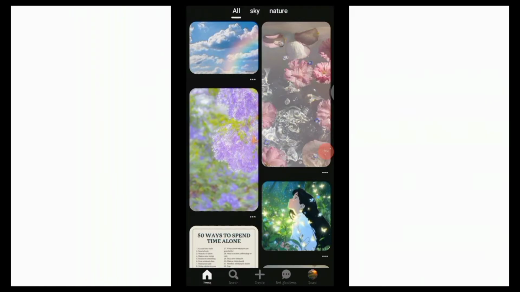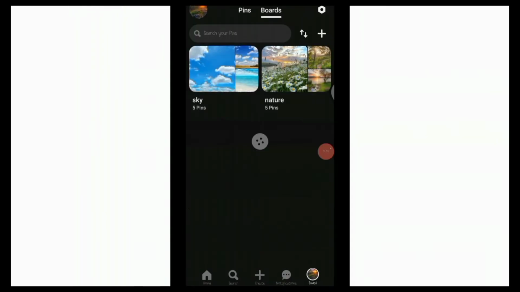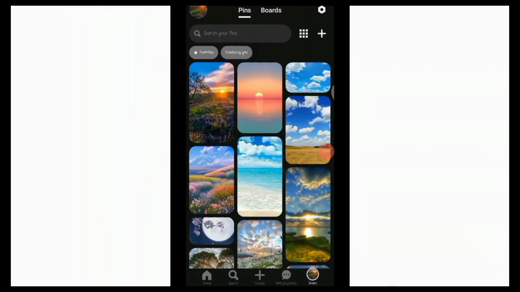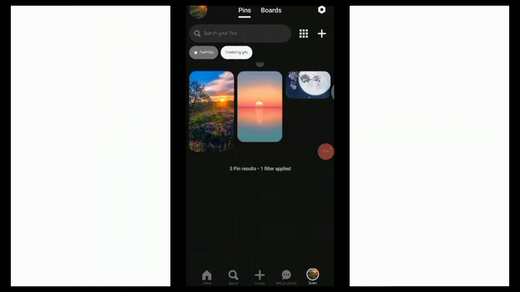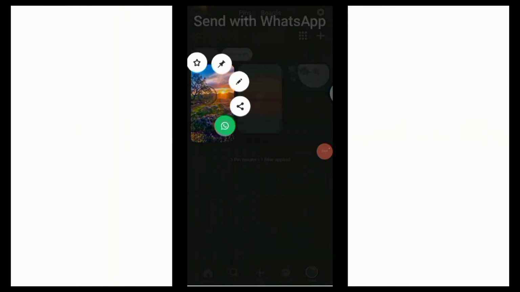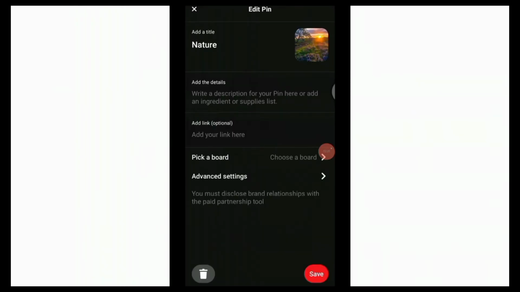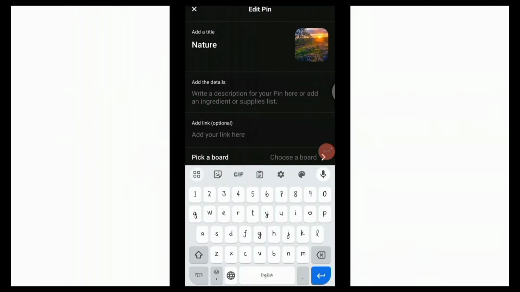For that, go to the profile icon, select pins here and select created by you. If you tap and hold this pin, options will pop up. Slide your finger to that pencil icon. It will take you to this page. Here, click on add the details and add your hashtags here.